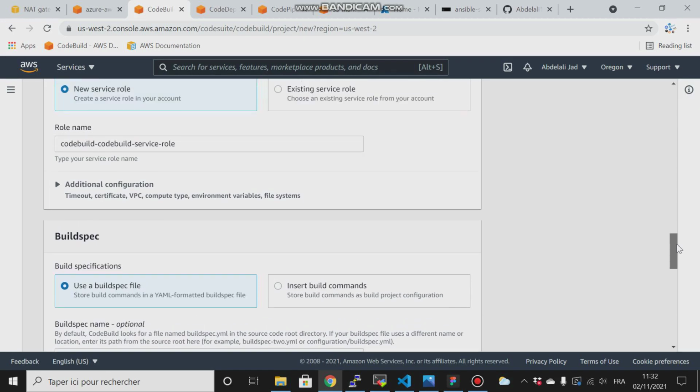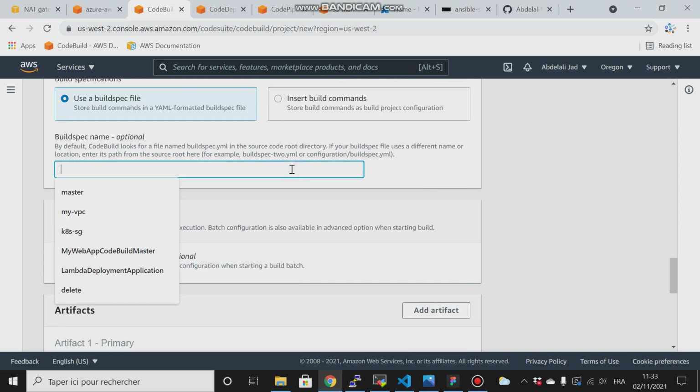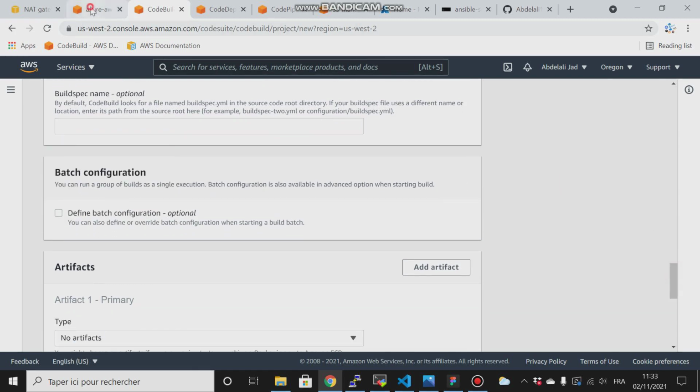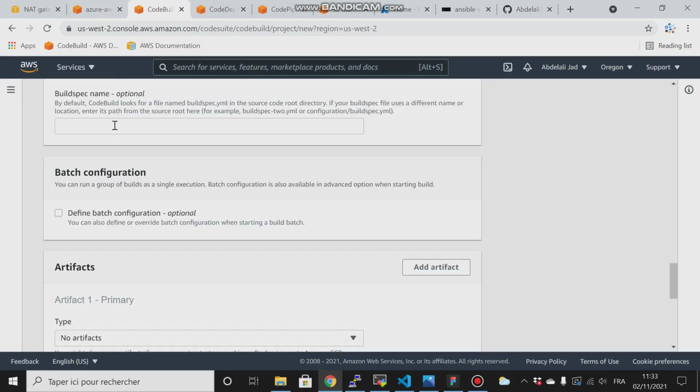And for the role, AppSpec is build spec in the root project. So make sure that this build spec must be in the root project, or you can put it under a folder, but you have to specify that here. Otherwise, code build will not detect your build spec, and your build will end with an error.